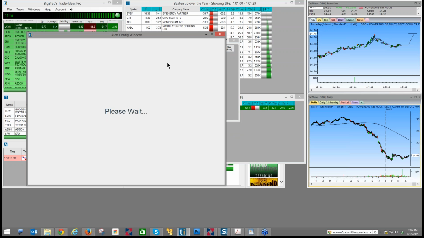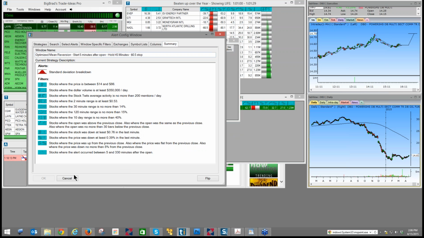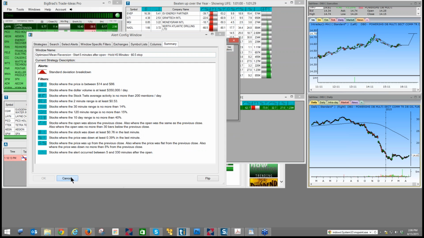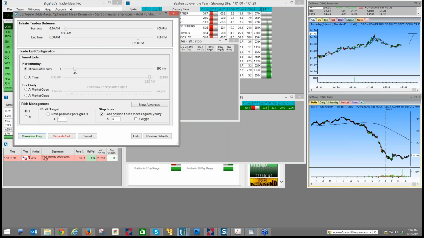If I dive into it, I've got one alert and a variety of different filters that make up the strategy. These are the parameters that I put in place. But if I just right-click and select Run the Odds Maker, this window that pops up allows me to tell it when to run.